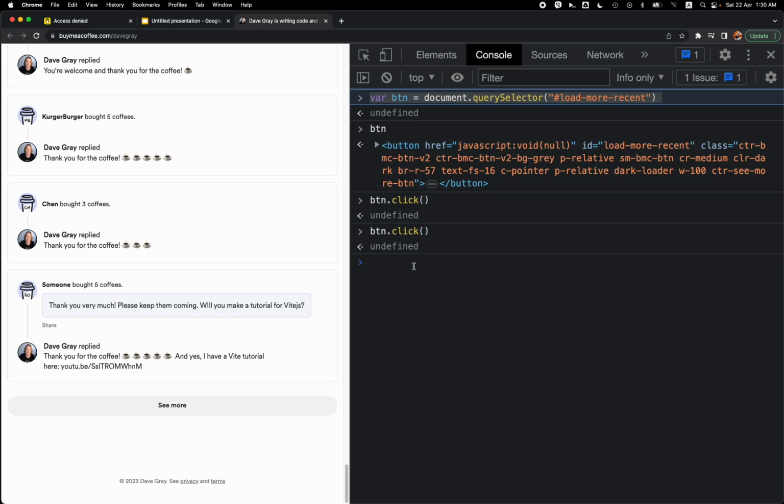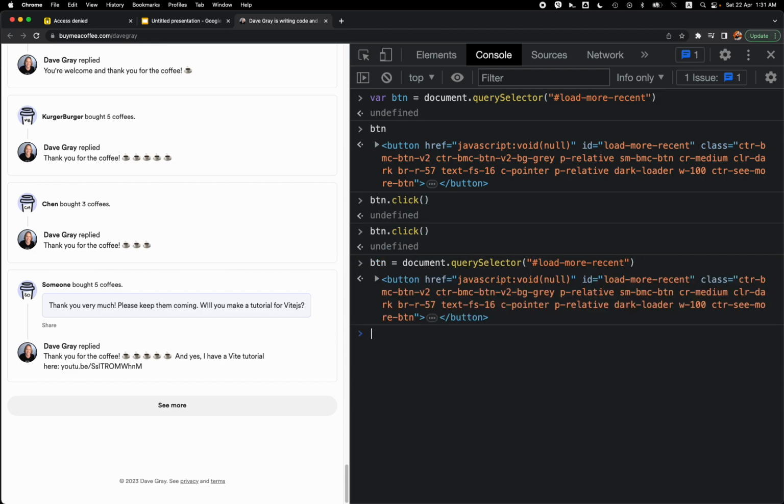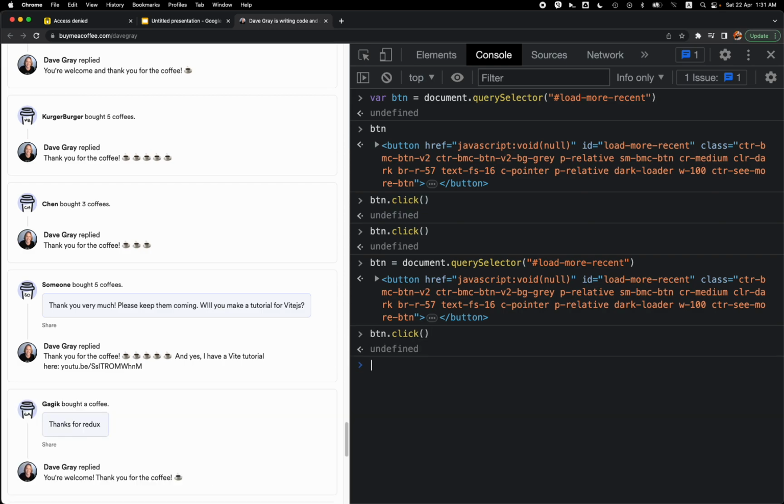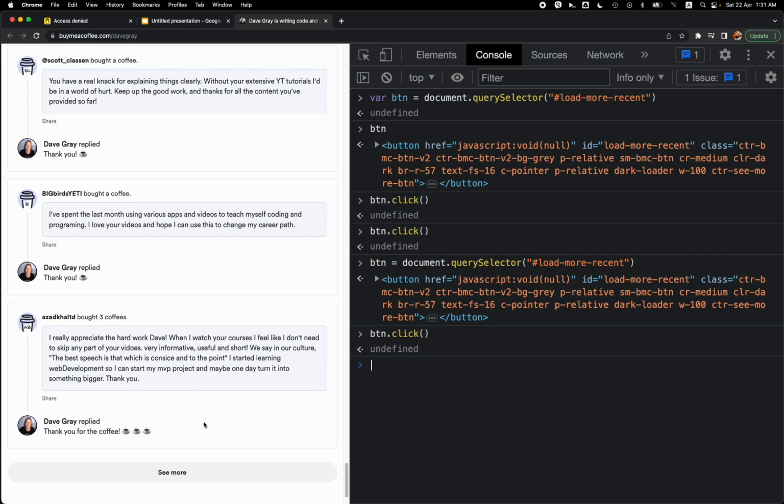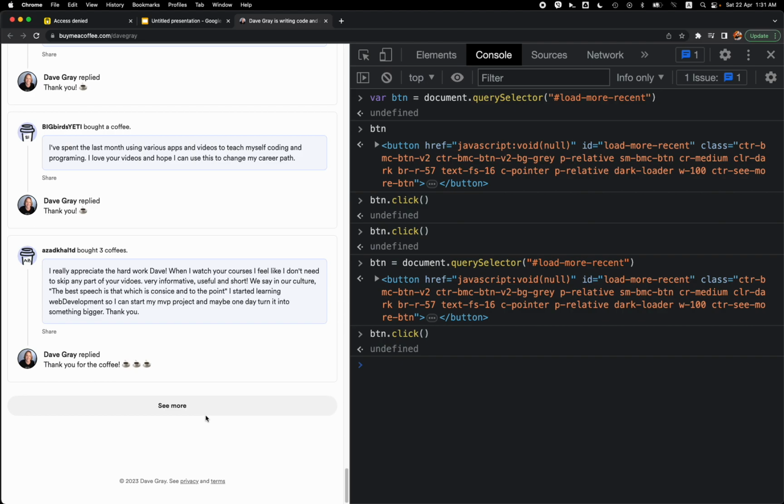Which means that every time I click and I scroll down, I have to run this command again to find the button in the DOM from the beginning. So I have to run this command again. And then just button click, loading and going down.